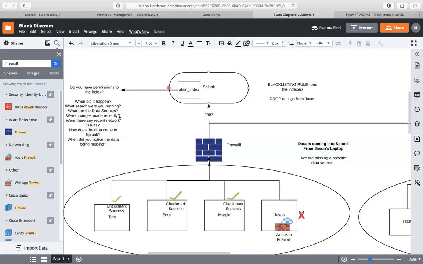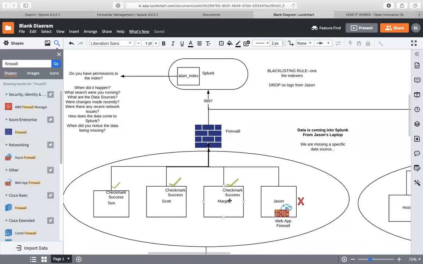All right, so we spent a lot of time on that question. Any questions in regards to this? If somebody says, hey, we have a data source that's not coming in, and we need to figure out why the data source is not coming in, it is a frequently asked question.